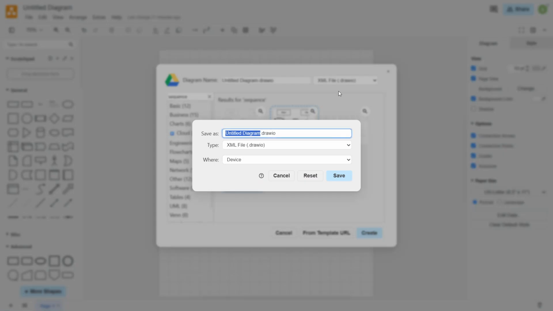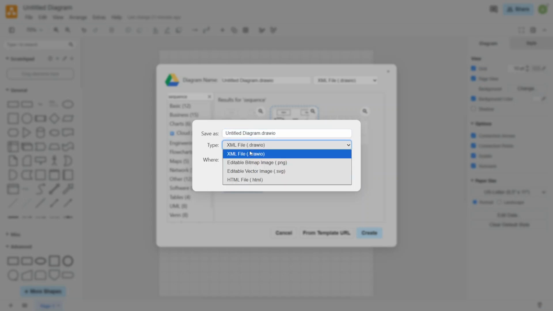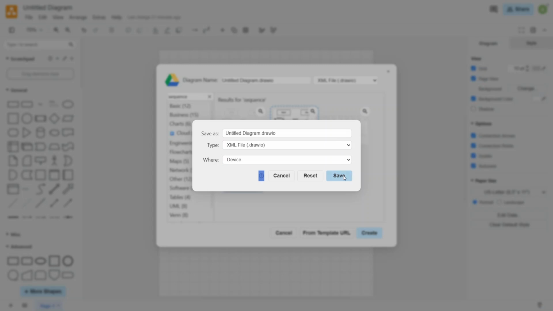A new dialog box will appear next. This is where you can set up the file before opening it. You can edit the file name, choose the file type, and decide where you want to save it. This part is helpful for keeping your work easy to find later, especially if you plan to create multiple diagrams. After you've made your selections, click Save.